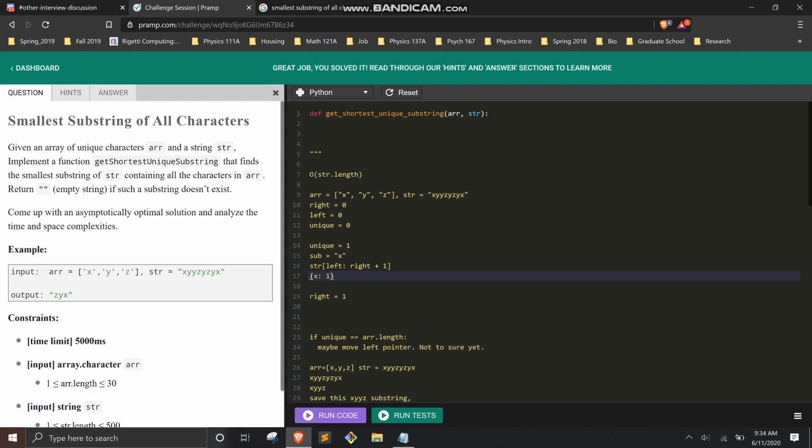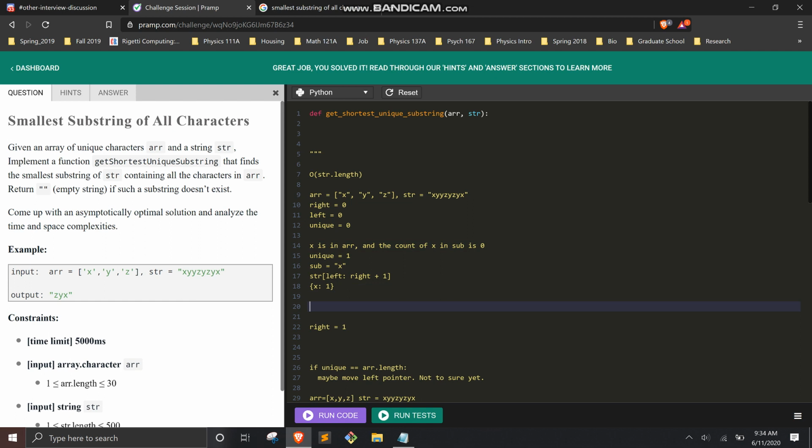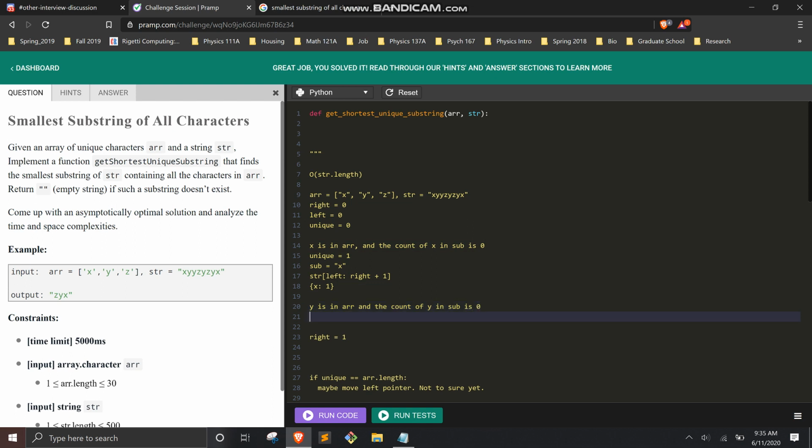The only reason we added to the unique was because the counter was equal to 0. That is, x is an array and the count of x in sub is 0. That's why we increment. Then we go down here. We're going to increment again because y is an array and the count of y in sub is 0. So unique will go to 2.